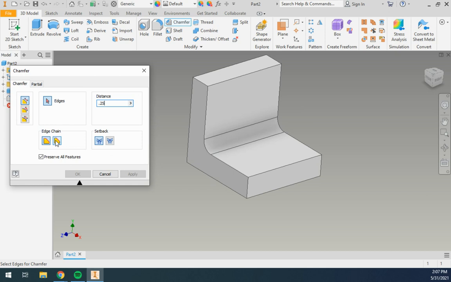You can do edge chains. You can select single edge. I'm going to select single edge. You have your setbacks here as well. And I'm going to select just a basic edge to complete my chamfer. I'm going to select this one right here.